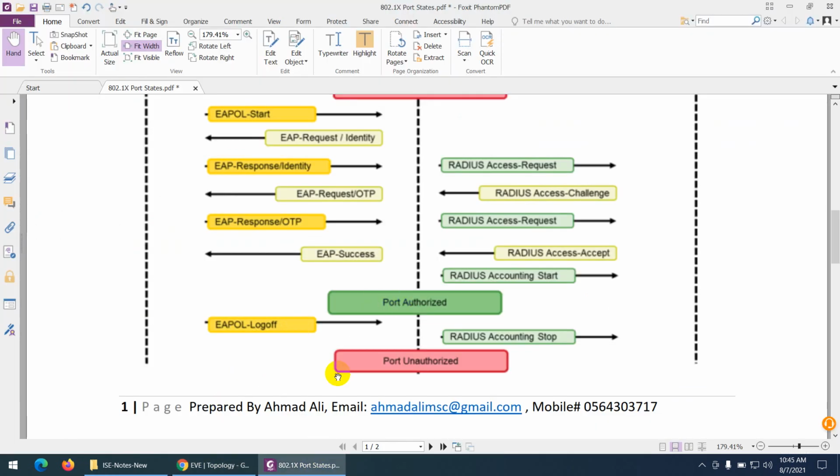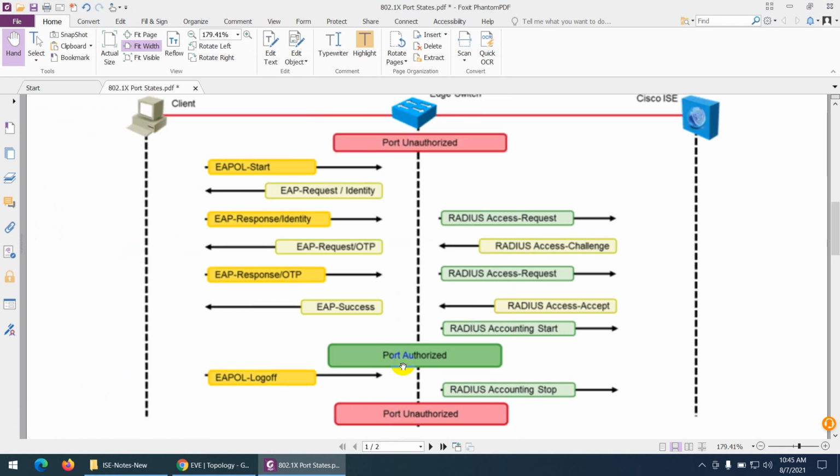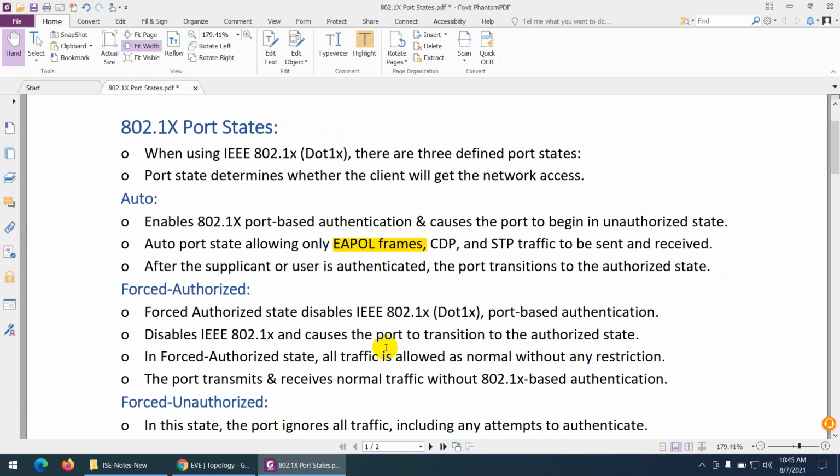But if I disconnect, the port will be unauthorized again. So this type of port state is called auto, and this one you will see most of the time, and you need to configure this one most of the time.